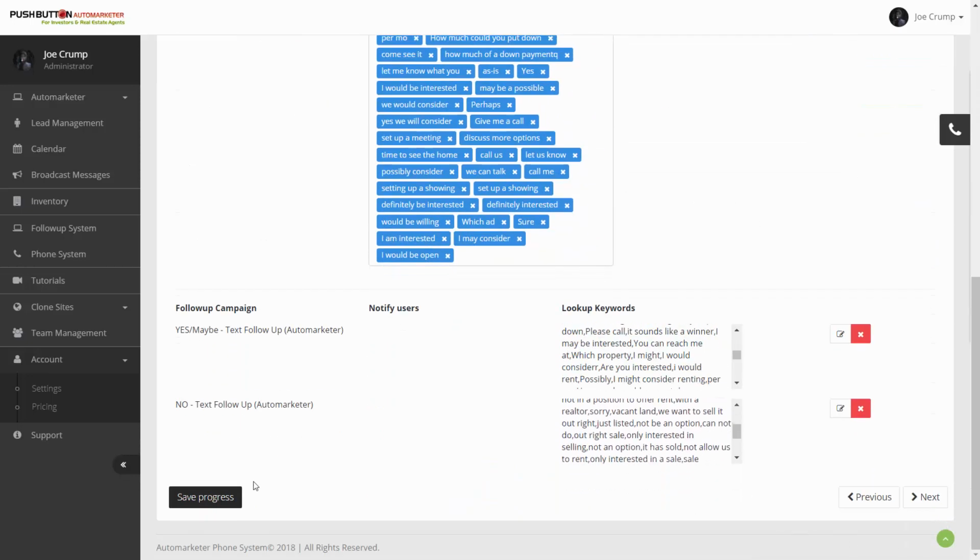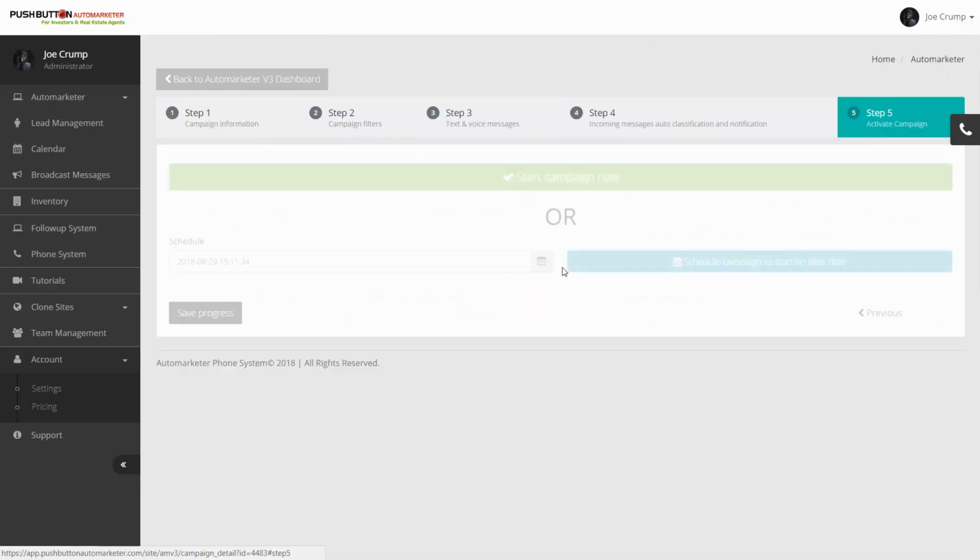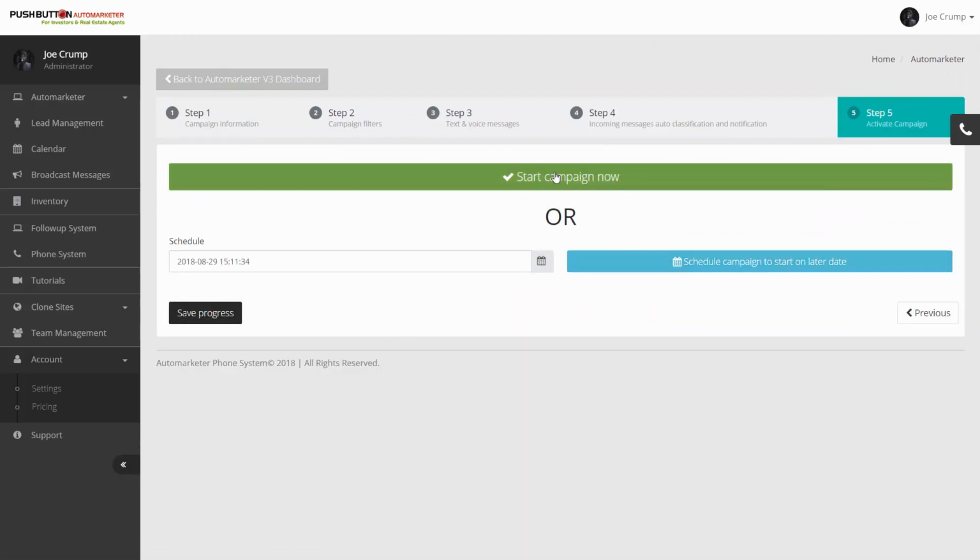Once that's done, you can save the progress and then go to the next step, or you can click on step 5, and this allows you to start the campaign now. Immediately click on this and everything starts happening, or I can schedule it for a later date, and I can click on this and it'll allow me to put in a date, and then I can hit schedule for a later date, save the progress, and it'll start it on the date and time that I tell it to.